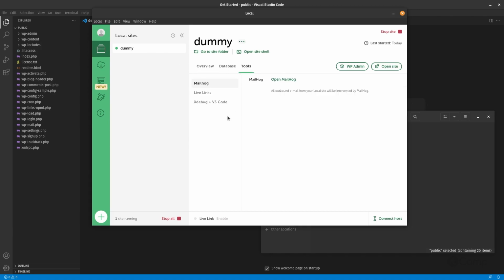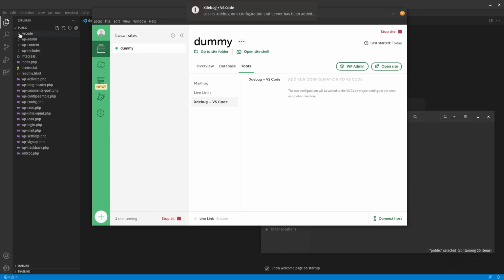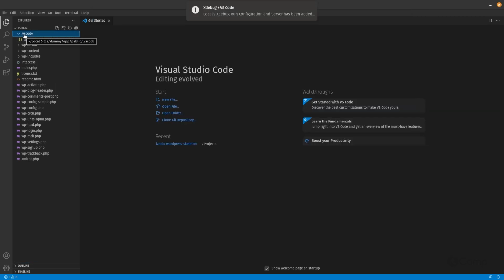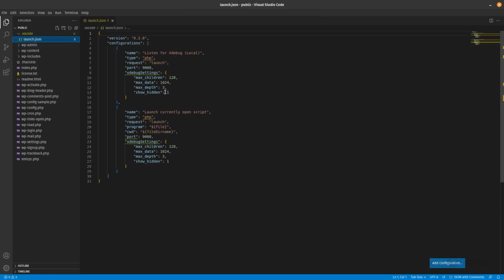Now in Tools, you will have the Xdebug plus VS Code extension here. Now click on Add Run Configuration to VS Code. Clicking this will create a .vscode directory with launch.json that is going to have the values or parameters for Xdebug.